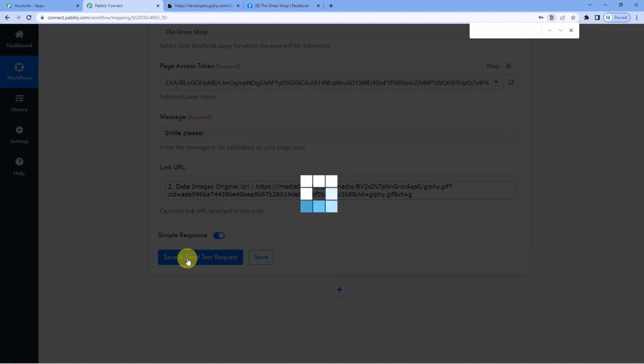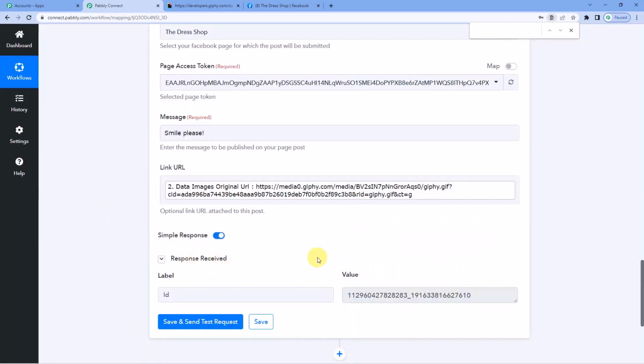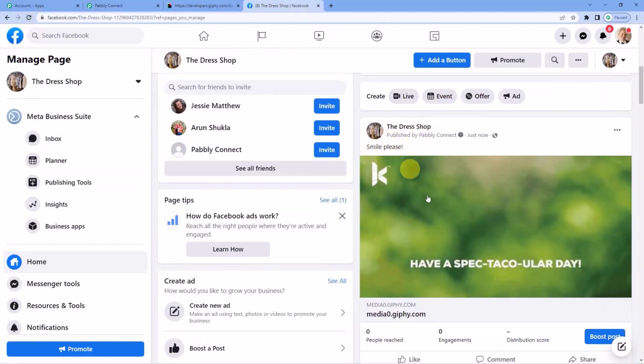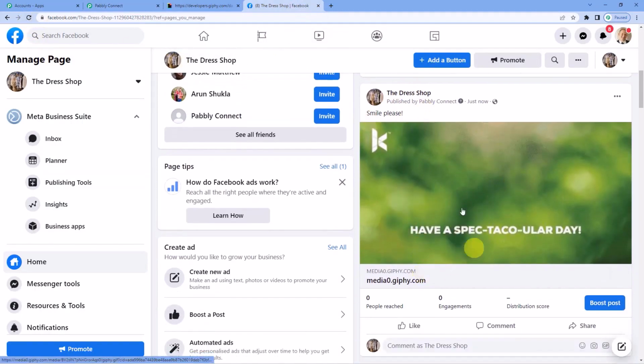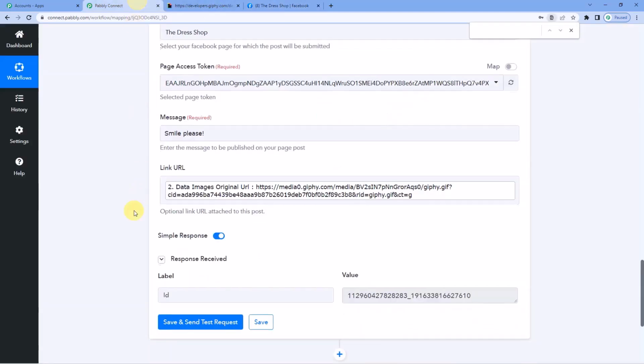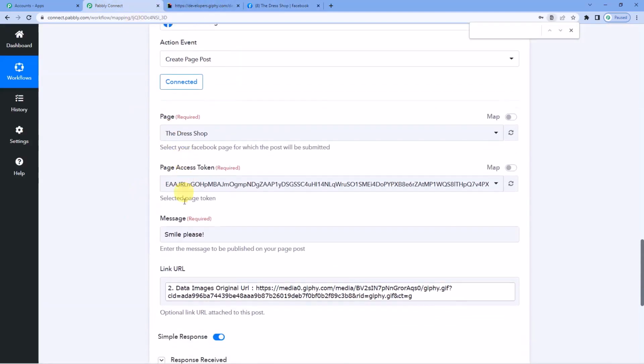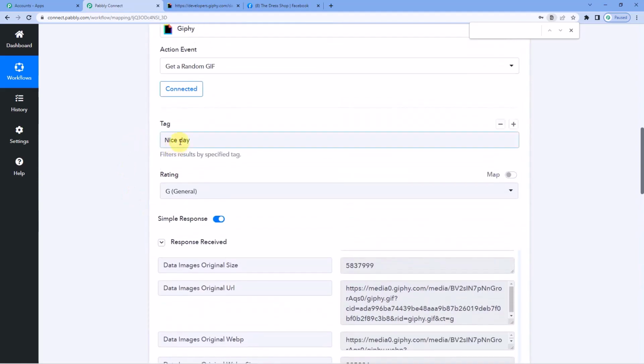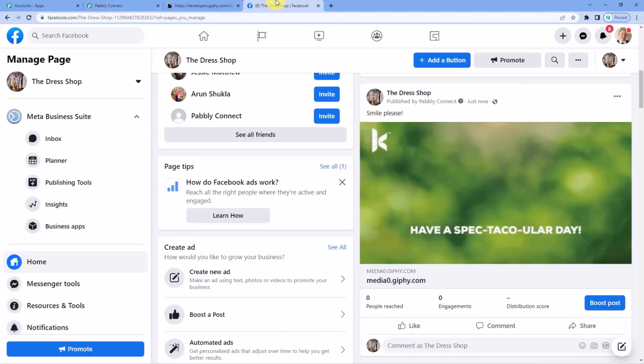Okay, it's loading. Okay, the response has been received. Now let us go to our Facebook page and see if the GIF was posted. And here you can see, smile please. And this GIF is here, have a spectacular day. So it is quite related to the tag that we had given. Our tag was, I'll show you here, nice day, good day. So yes, they've posted have a spectacular day.